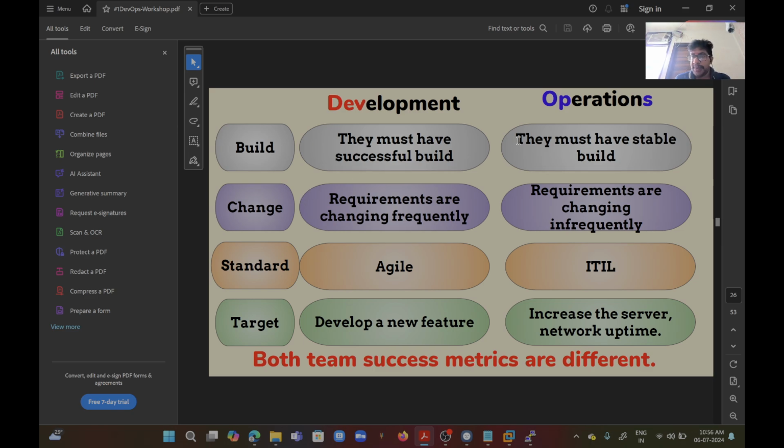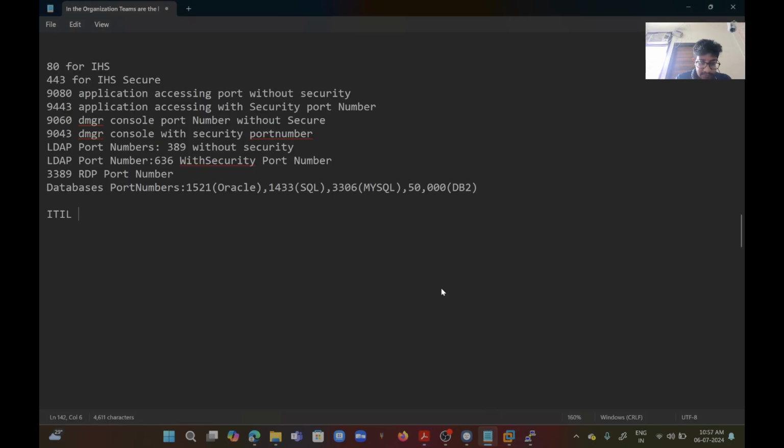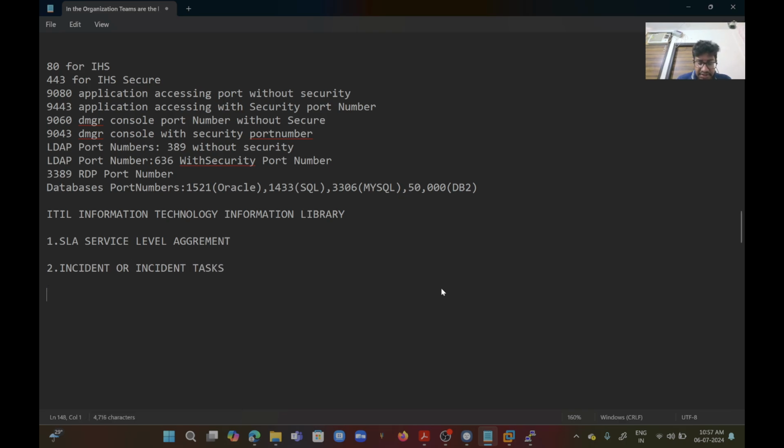This is the development team and operational team. Build, change, standard, target: both teams' success metrics are different. You can follow ITIL rules. What is ITIL? Information Technology Infrastructure Library. One is SLA, service level agreement; we cannot breach the service level agreement. Another is incident tasks. The third is change tasks or ECR tasks.